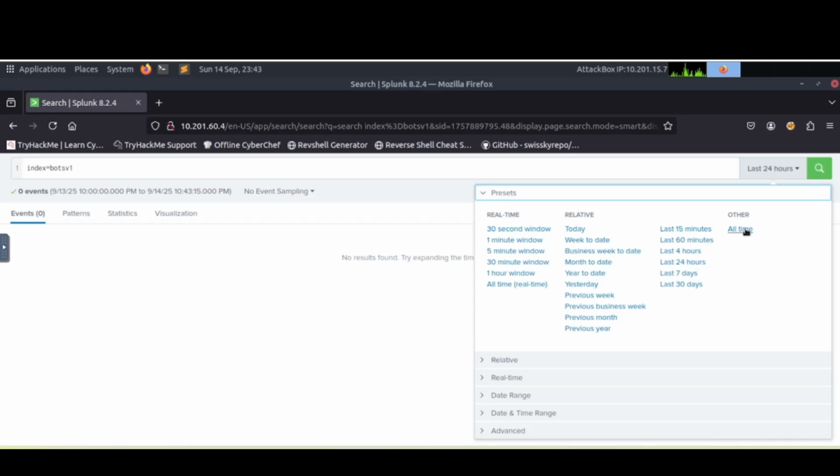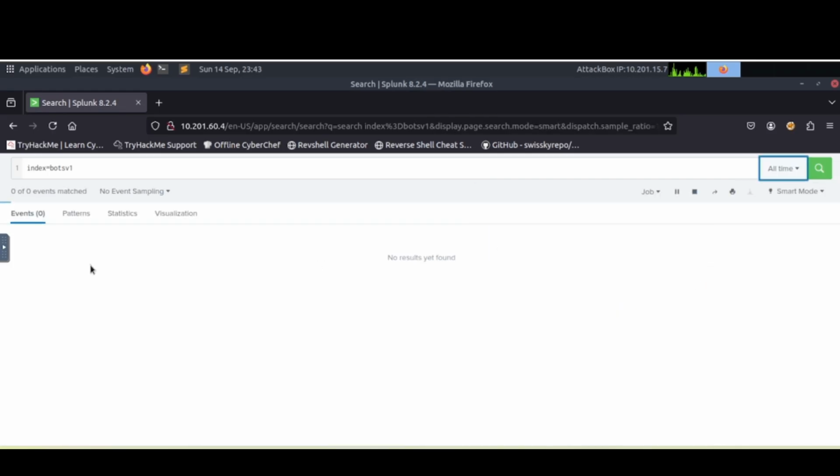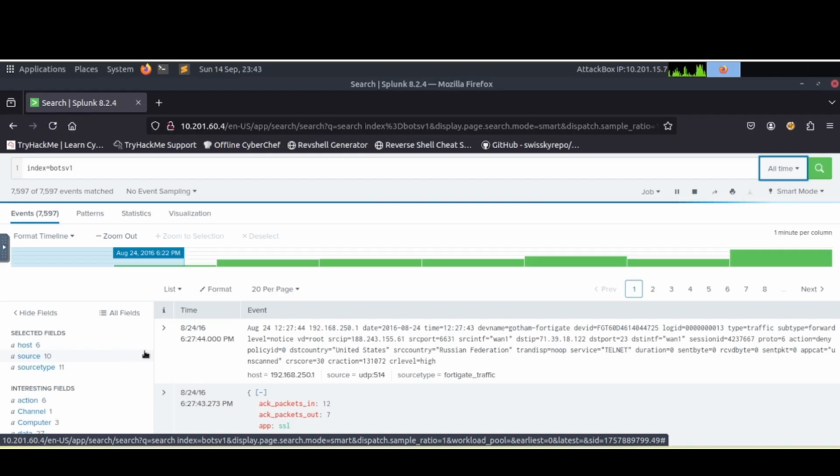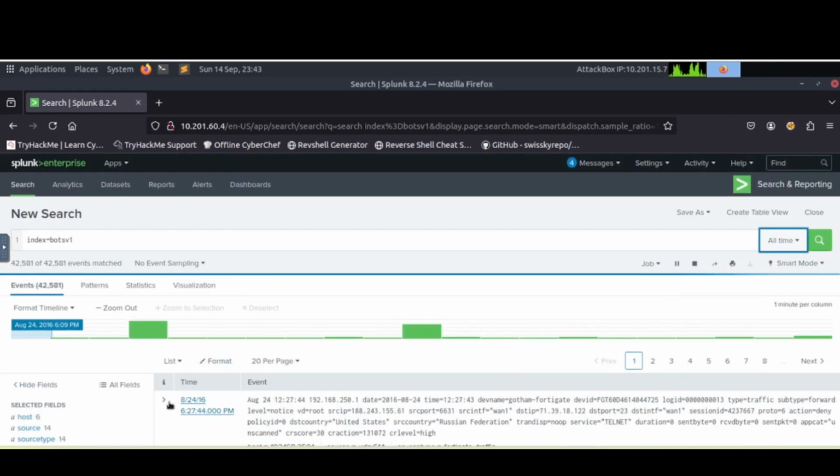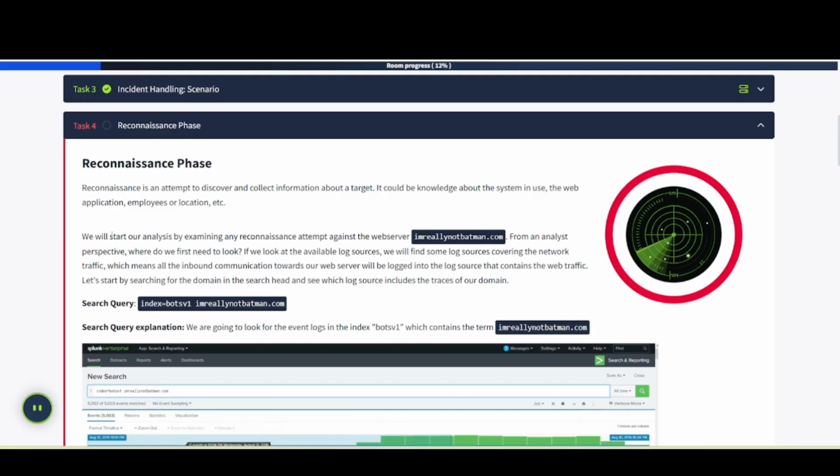And let's just do all time. See if anything comes back here. There we go. This goes all back to 2016. Holy crap. All right, so we got stuff in there.